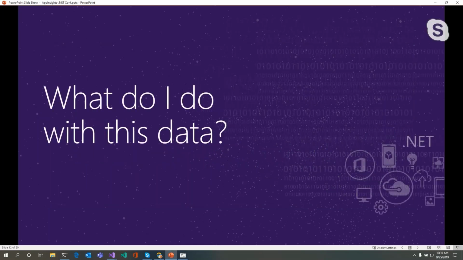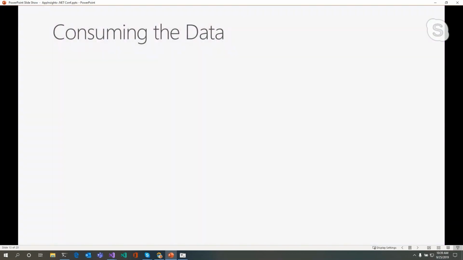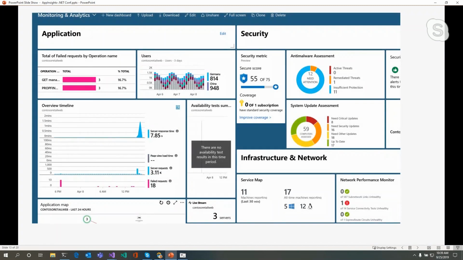So what do I do with this data? One of the things that we have the ability to do in App Insights is take a look at some of the rich reporting that exists inside of the Azure portal. This dashboard that you see here is a one-button click from your App Insights resource. Once you click that button, it'll generate a dashboard for you that's going to give you a lot of really valuable information.